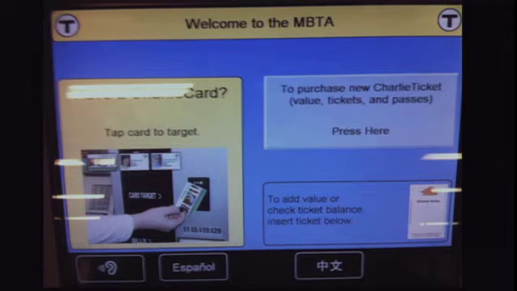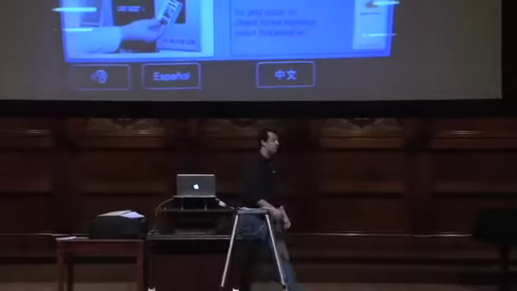anyone around for some help because she could not make sense of our American machines here. You walk up, you see this screen, and you've got 3 huge buttons, and the one you ultimately want is that one up there. To purchase new Charlie ticket, value, tickets, and passes, press here. Now, as an aside, and from the perspective of user interface, what is a Charlie ticket, right? We're already assuming that some outsider knows what we were talking about when we say Charlie ticket, but we can forgive that and move on.